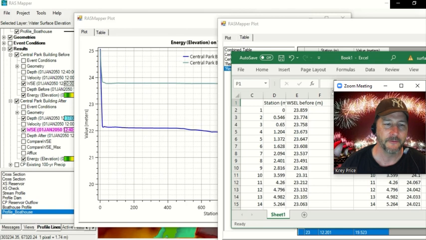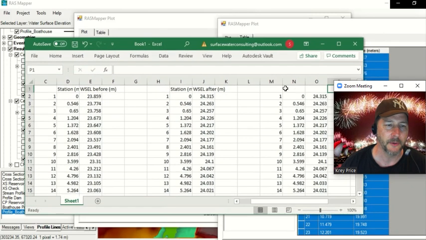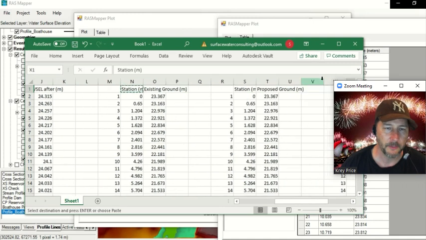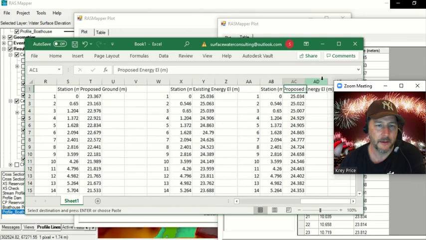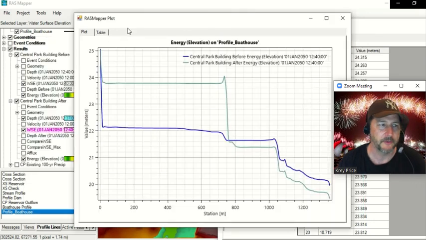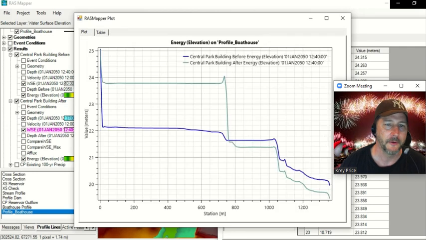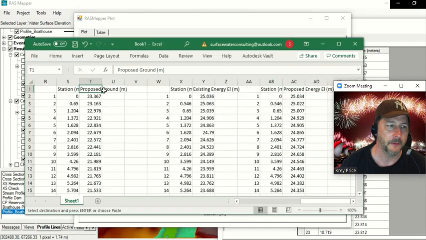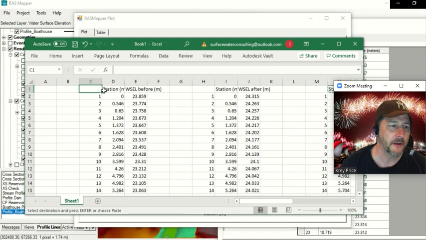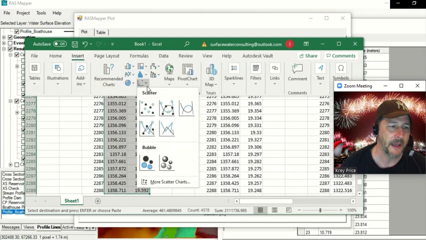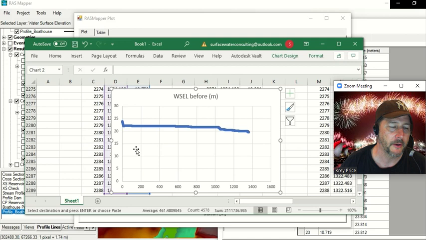So there's 5 different time series I'm putting in, including the energy gradient, which I'll copy and paste here, and I'll show you where I got that. That's just by going to table. There's my energy before, my energy after, and I just put those into Excel. So by pasting those into Excel, I can now plot those. So highlight the whole area, insert, make a scatter plot, and there it is.